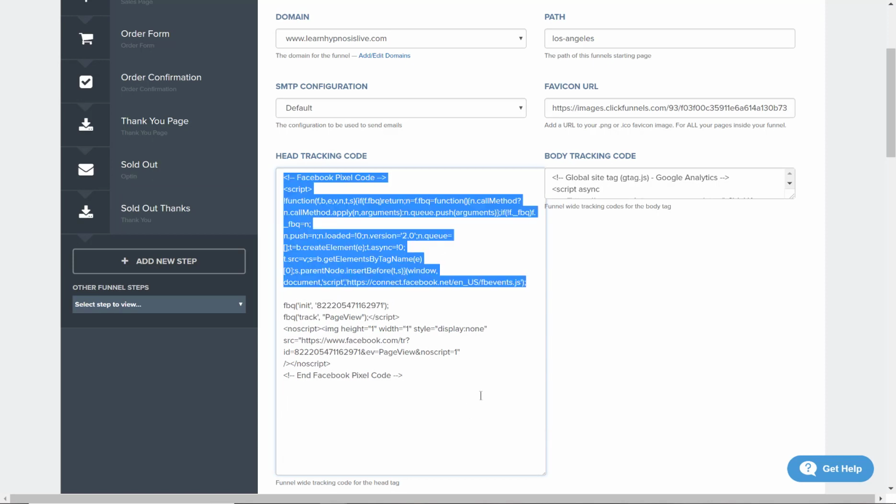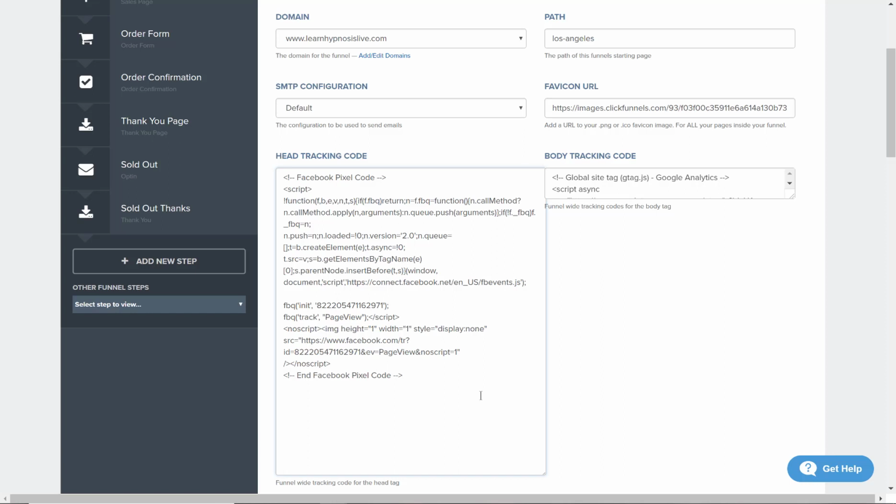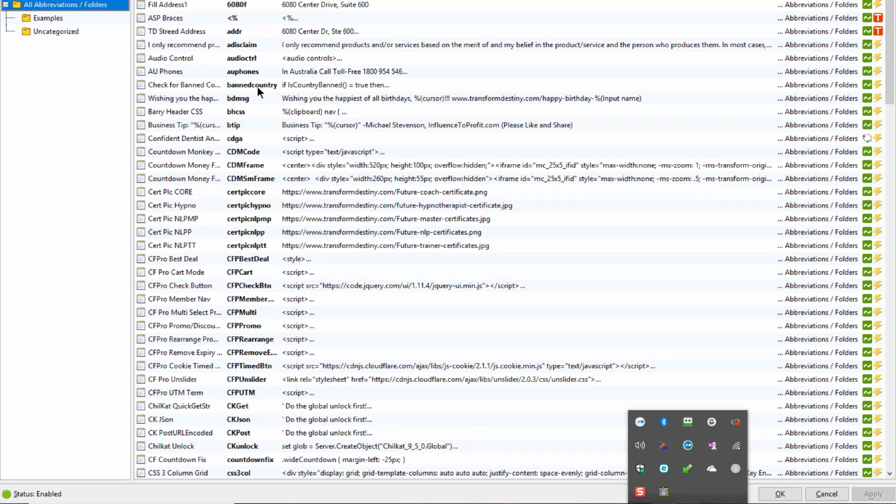Now, one of the things that I do, this is just kind of a little ninja trick for you. On Windows, I use this program called Breevy. And Breevy is basically a shortcut.